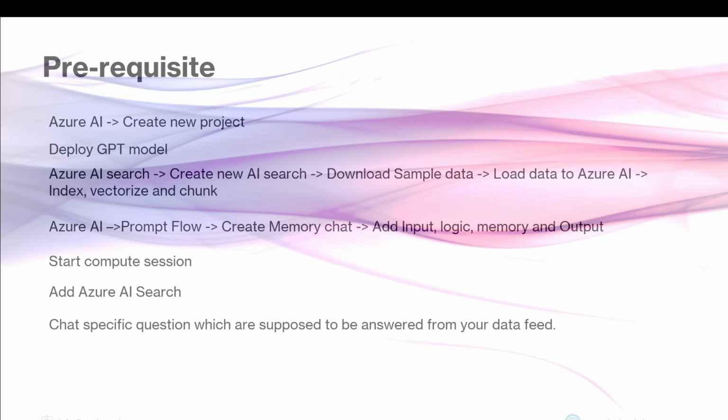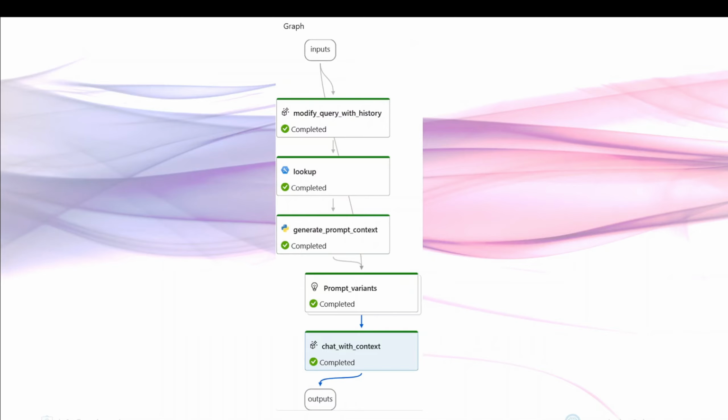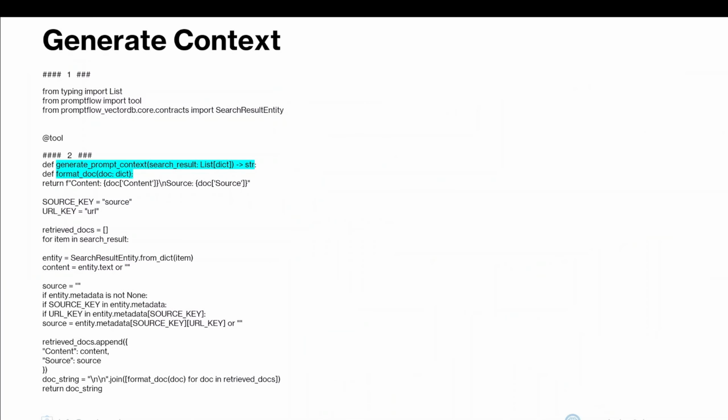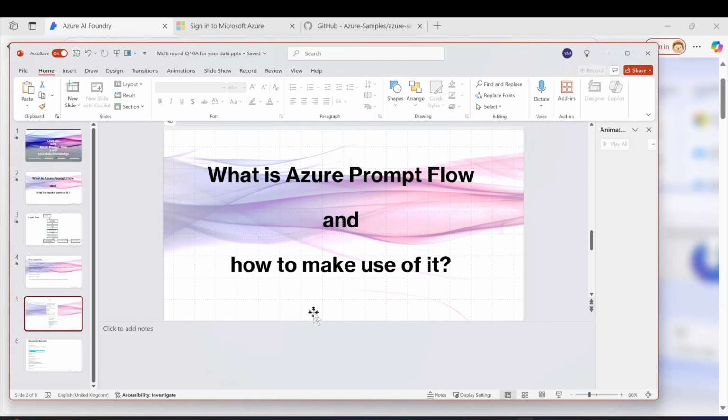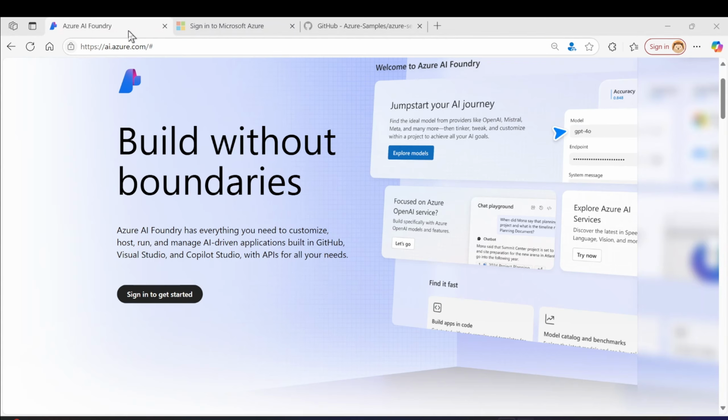Okay, so next we are going to talk about the prerequisites. The prerequisite is that we have to have an Azure AI account. We will create a new project. We will deploy the GPT model. We will deploy Azure AI Search. We will create a new search.